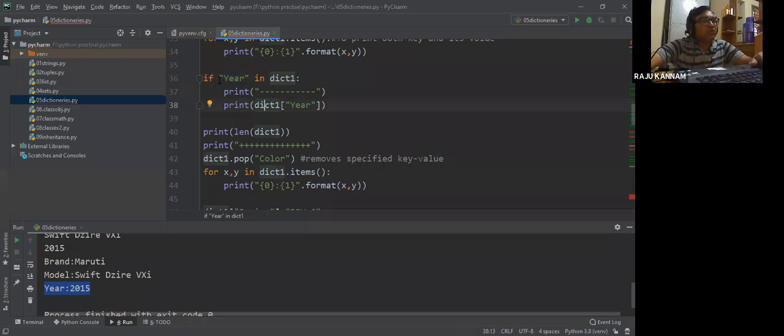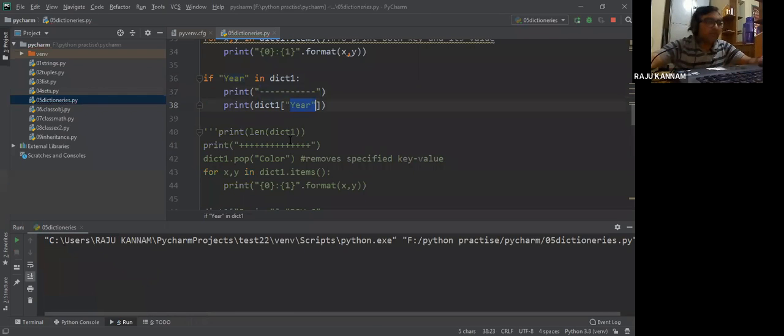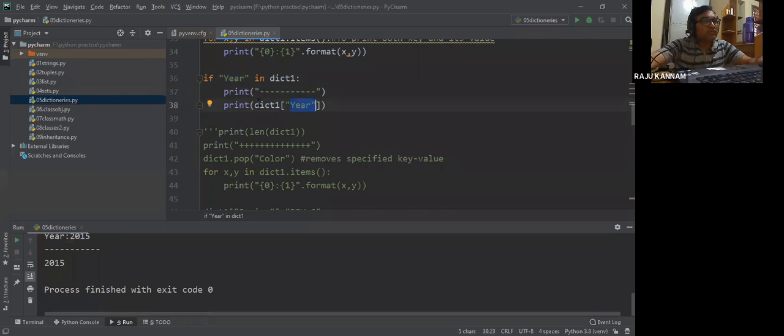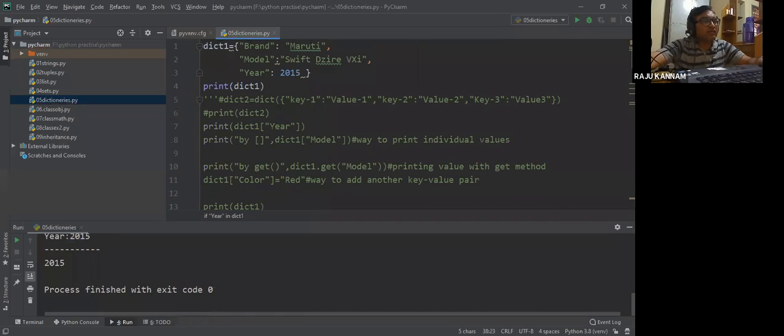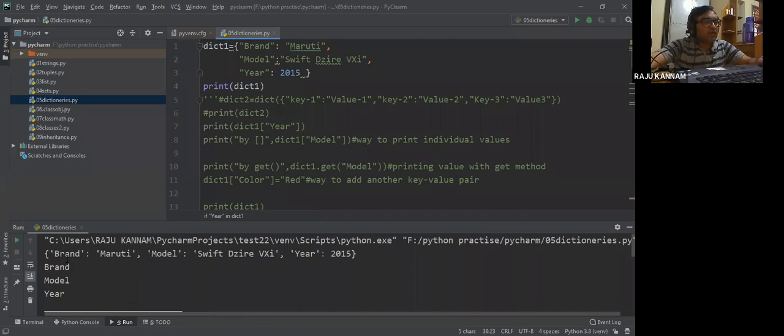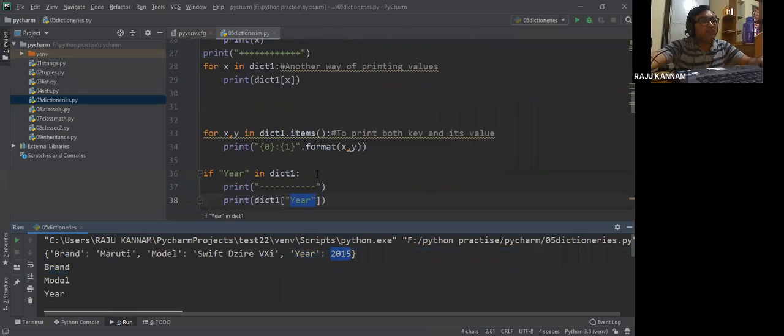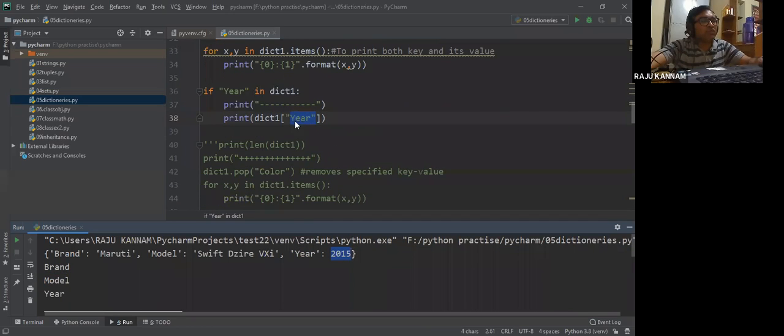Okay, so now the meaning of this is, if any key with the name year, I want to print its value. I want to print some dashes, then its value. Okay, so here if I execute this, see here, there is a key called year and its value 2015 will be printed. If the key is found, the mentioned key is found and its value is printed.